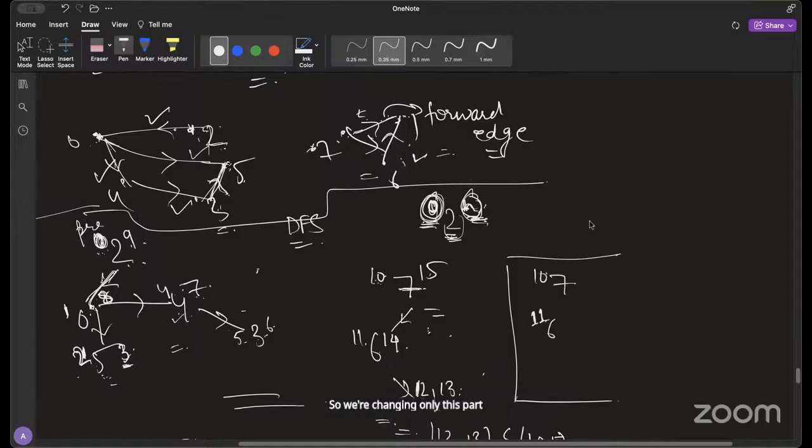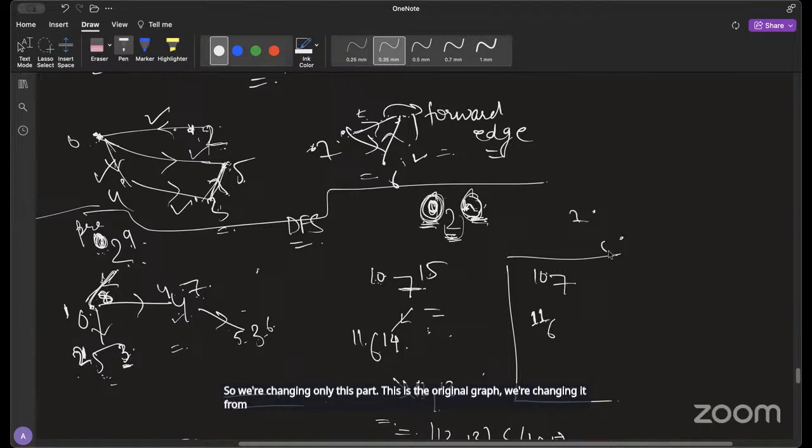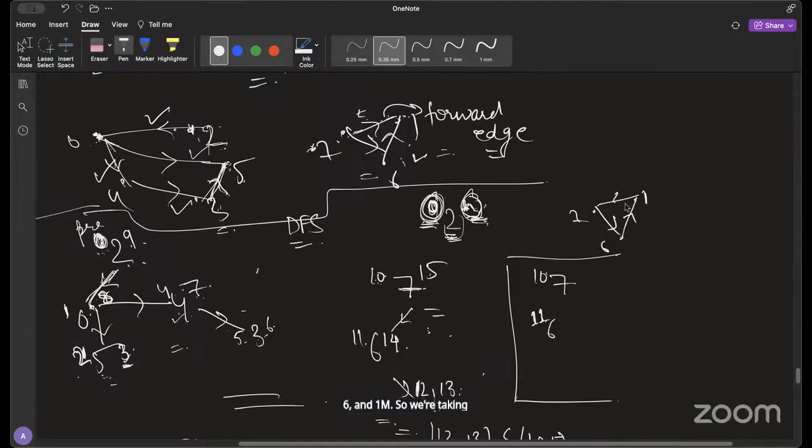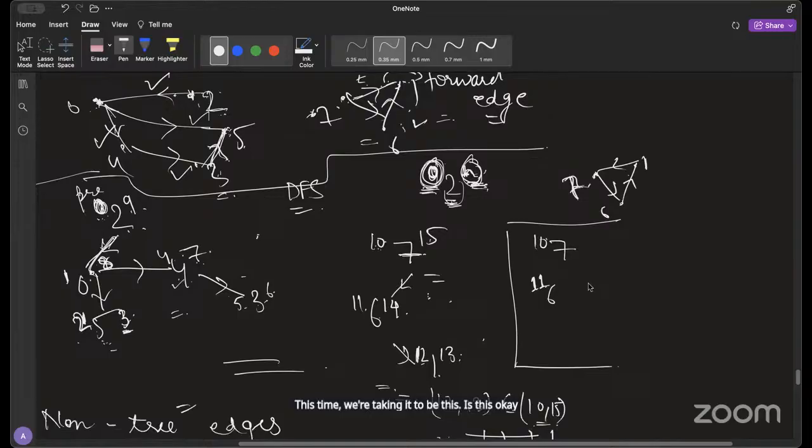This is the original graph. We're changing it from this to 7, 6, and 1 here. So this time we're taking it to be this. Is this okay? We're discussing the doubt here. Someone had a doubt in this one. Please say something if you understand what we're doing.